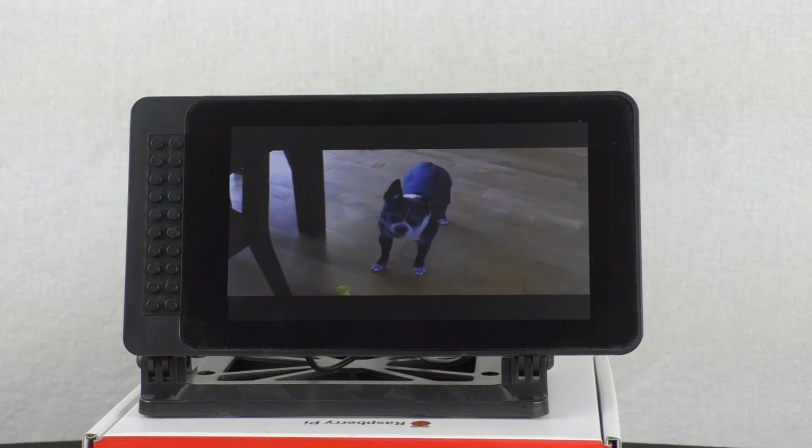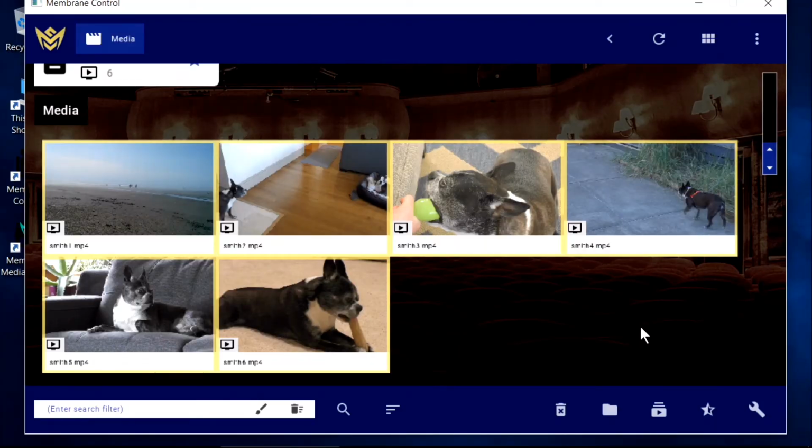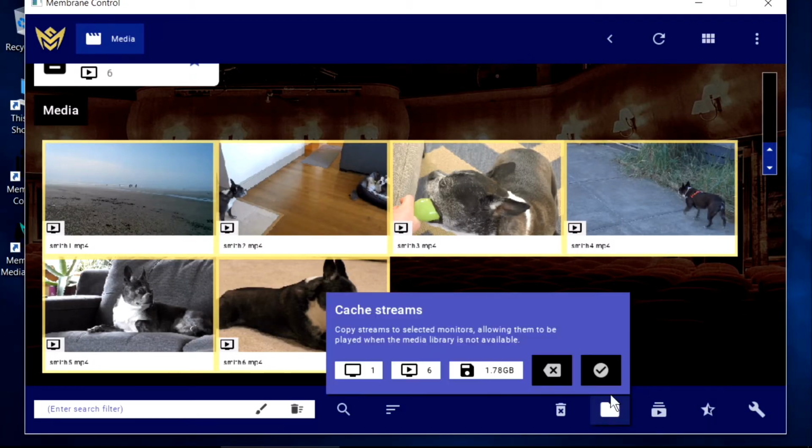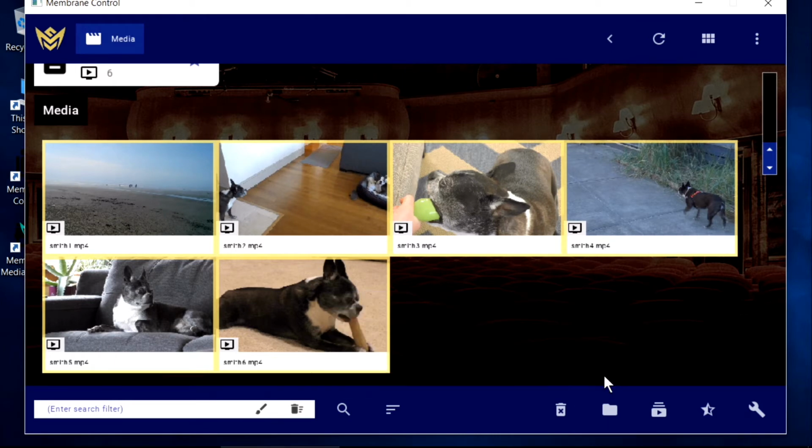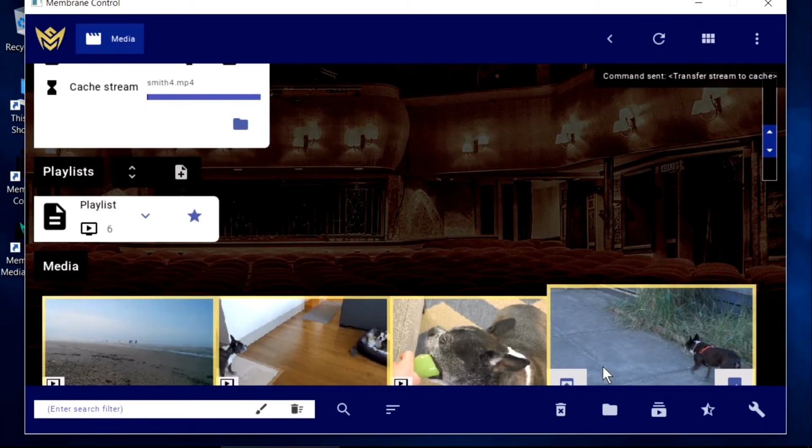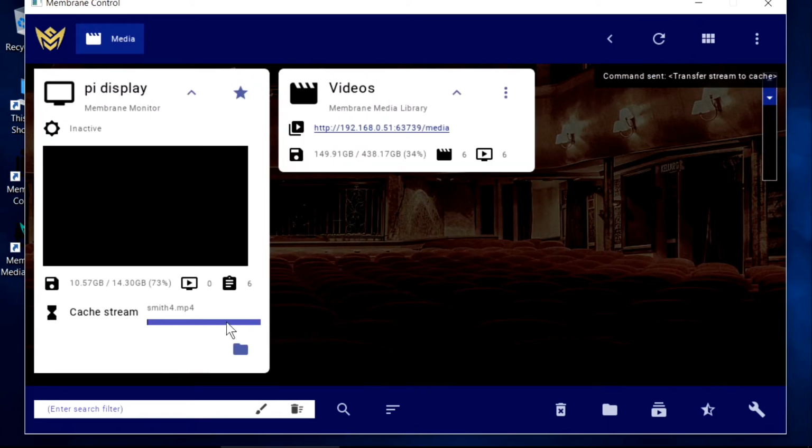Video streams can be copied to the Raspberry Pi as long as there's enough storage available, which allows our picture frame to play these videos even when it's offline and the source media library is no longer available.